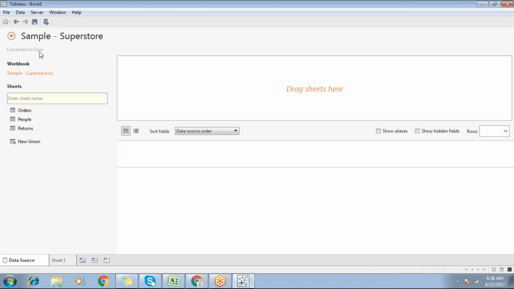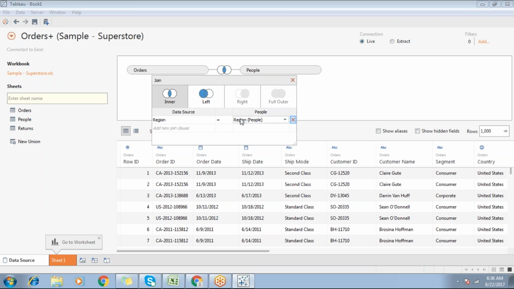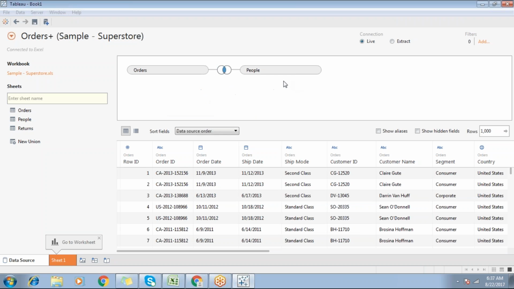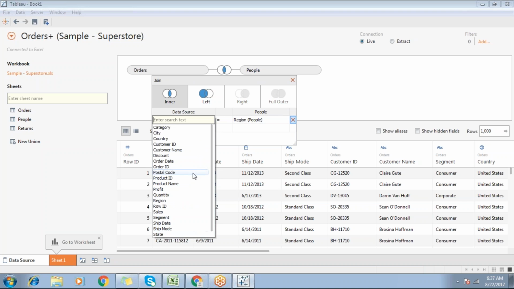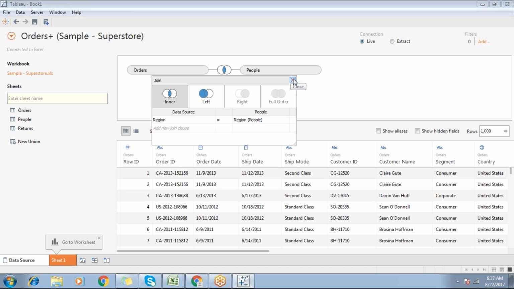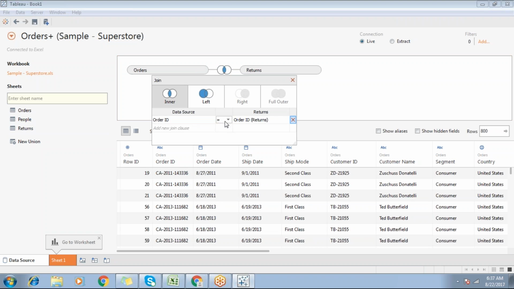So I connected to Excel. Just drag and drop these tables. By default, we are getting a join here. It identifies a key column and establishes the relationship between those two tables. If you want to change the join type, you can also modify the join. This is the advantage of in-memory tools. It's a default association: whenever you drag and drop a table and we have a common key column, we get a default association. Order ID is my key column between these two tables.